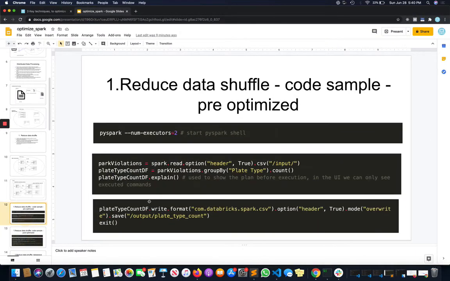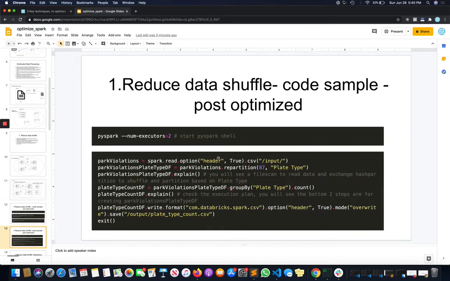So this is pre-optimized, so you are just grouping by, it'll cause a shuffle, right? So let's take a look at this. It's the same thing, but we have an additional step where we repartition to 87 by plate type. So you might be wondering what 87 is. 87 is basically the number of unique plate types in this data set. I got that number beforehand, but you might want to figure it out yourself by doing a group by on plate type or distinct and counting how many unique values there are.